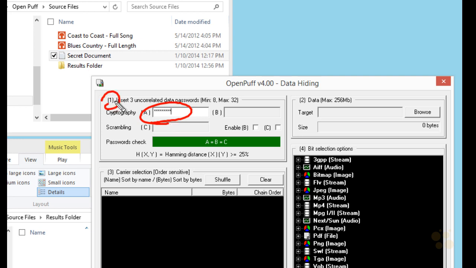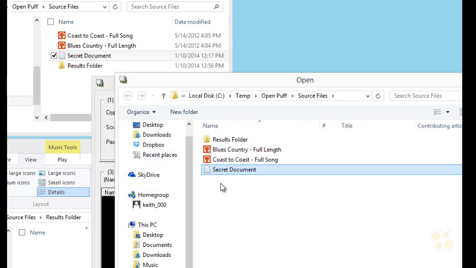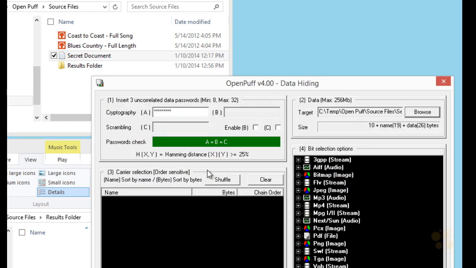So that's step 1. Our next step is step 2, identifying the file that we want to encrypt and hide. So I'm going to go ahead and use the browse. So we're going to select this secret document. And right here it's showing us details regarding that file. One of the things we'd want to be aware of if we're trying to encrypt a huge file, we might need a huge carrier or multiple carriers to hide that data. For example, if our carrier was 20 bytes, the carrier would not be big enough to pull that off.